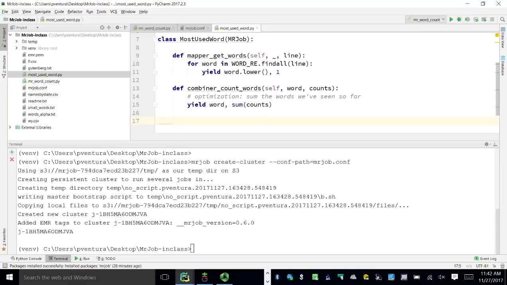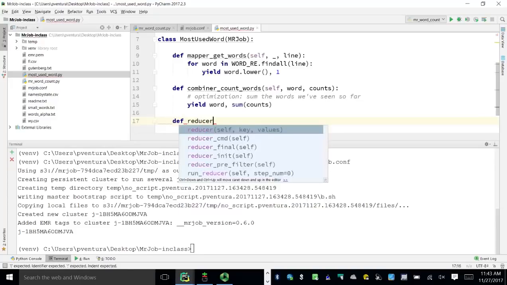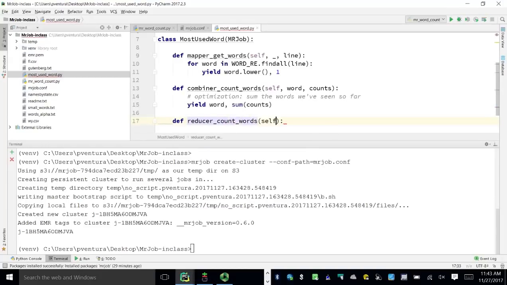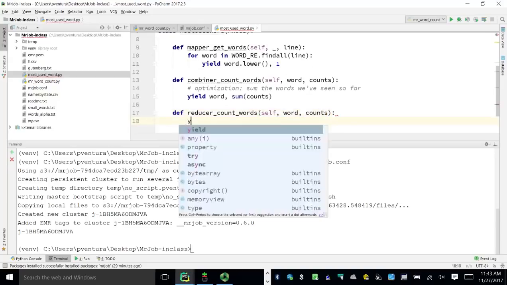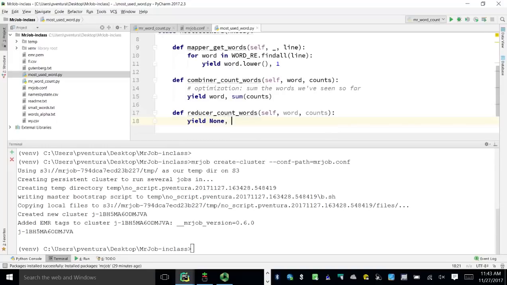You can think of the combiner as a process that works on an individual node to take the results of the mapper and combine those together before shipping them off to the reducer. Basically, it reduces the amount of traffic that we have to send between the various nodes. Okay, so that's really all that's happening there. So we'll have reducer, count words. Again, it has self, it has words, it has the counts. Okay, and then we're going to do this, providing basically none for the key.